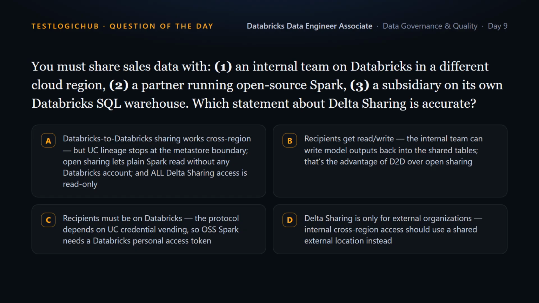C. Recipients must be on Databricks. The protocol depends on Unity catalog credential vending, so open source Spark needs a Databricks personal access token. D. Delta sharing is only for external organizations. Internal cross-region access should use a shared external location instead.